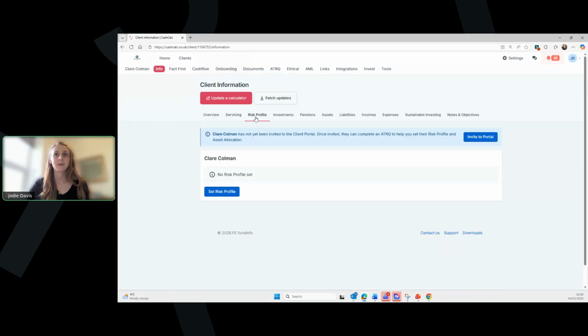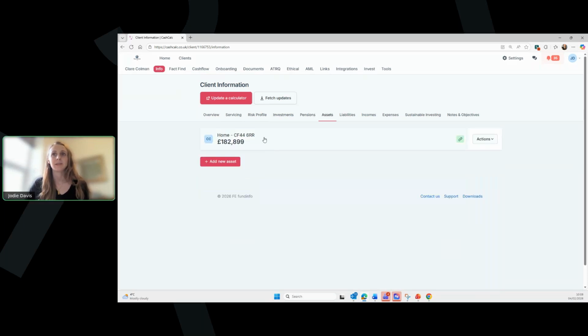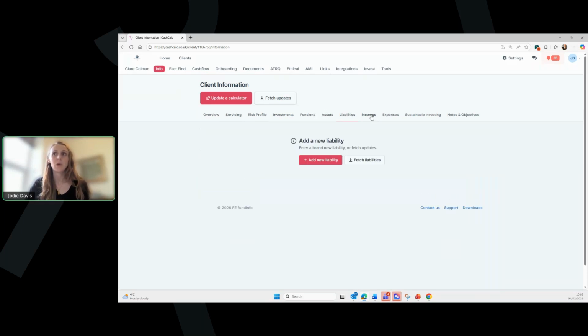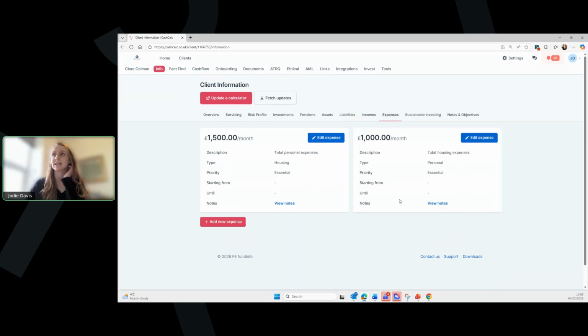Then we have the client's risk profile. We are going to come back on to that in a moment. This particular client has an ISA, a pension, a property, no liabilities, and we've got a gross salary that is pulled through as well, and some ongoing expenditure. So we've got this information in CashCalc.